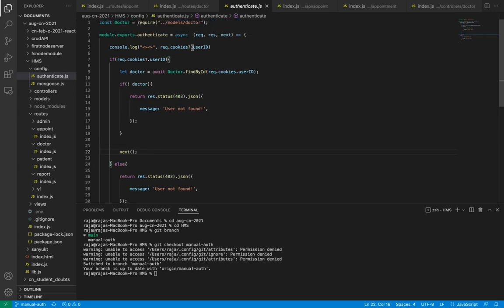Every controller is going to get the request, the response. Okay, but we are getting next also. Okay, let me tell you, so this authenticate is middleware, a custom middleware which we have created, right?